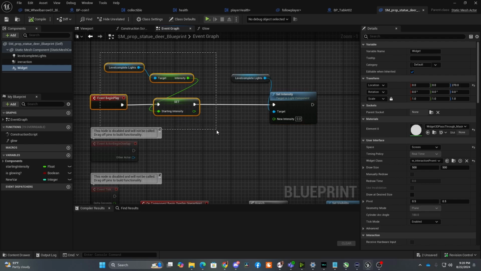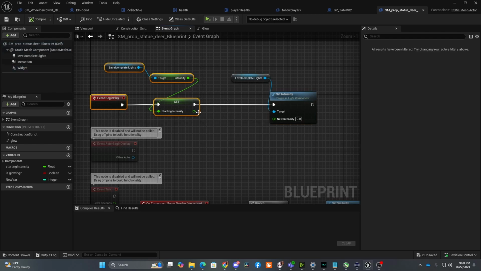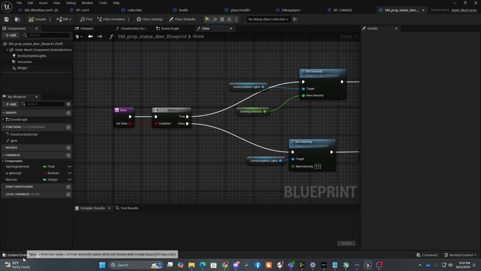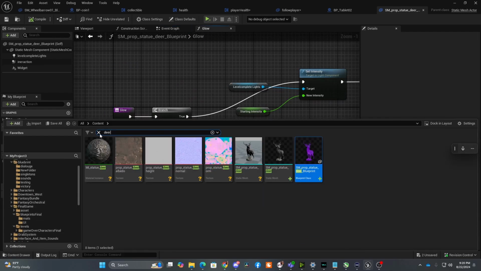On event begin play, we're going to grab the starting intensities and store it in a variable, and then we're going to set the intensity to 0.